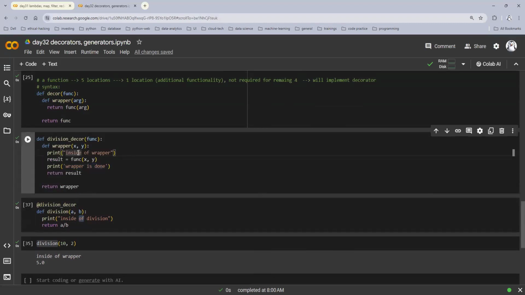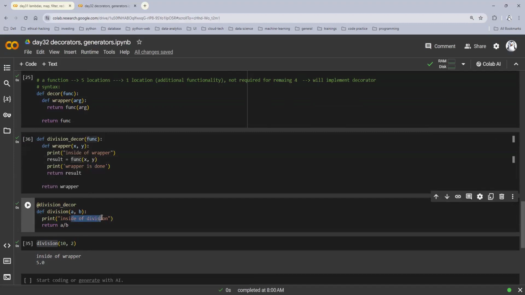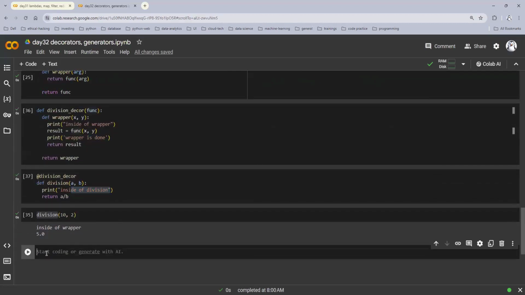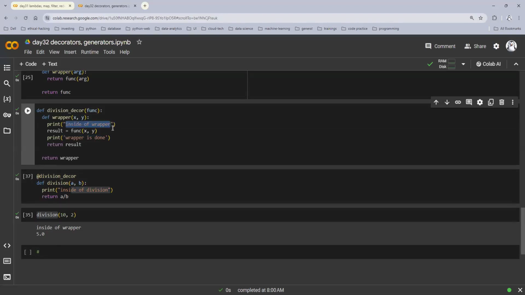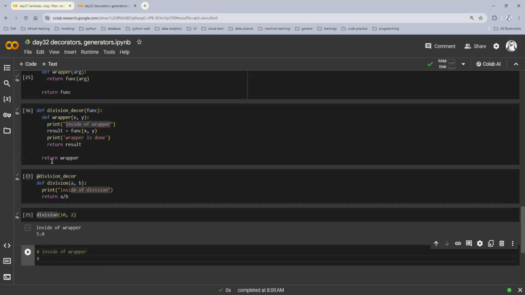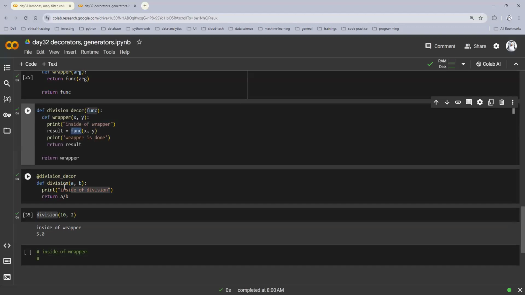First, it will print inside of wrapper. This is fine. First control. What is the next control? It goes inside of a function. Inside of a function, there is another print statement. Yes, there is a print statement inside of division.